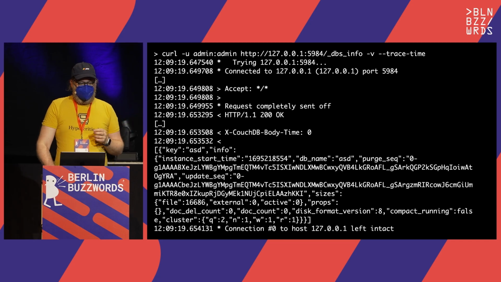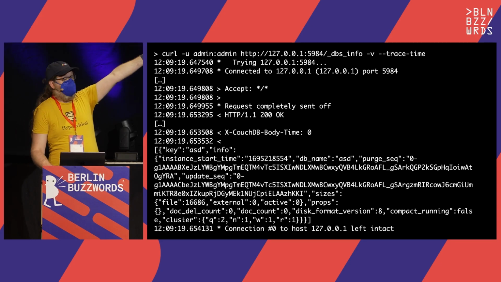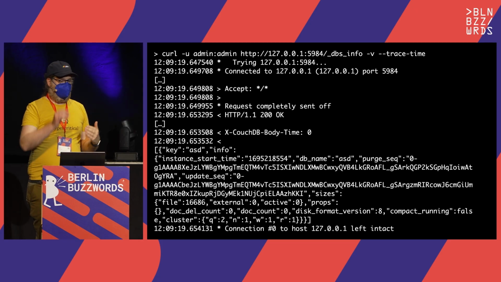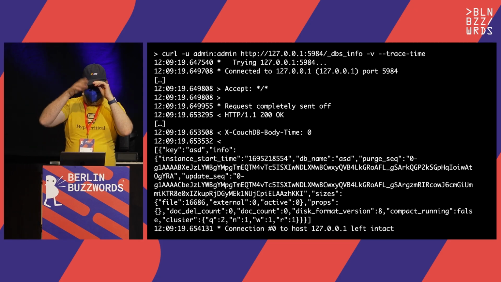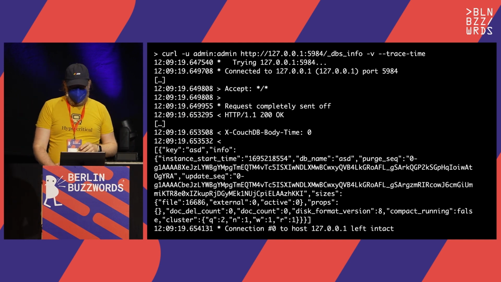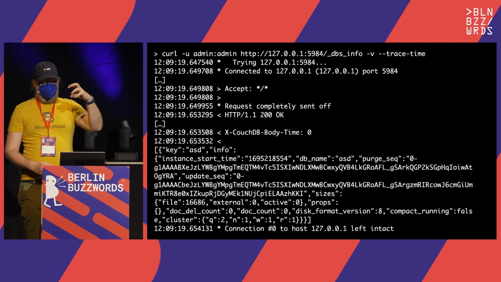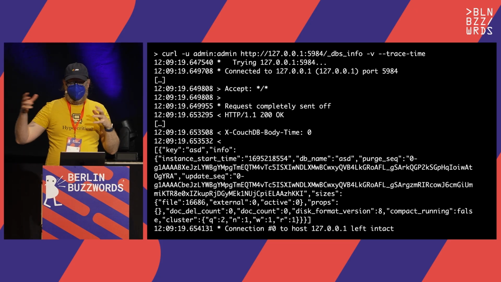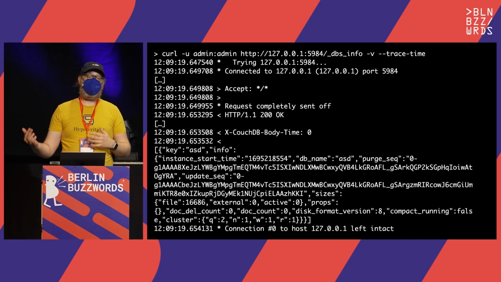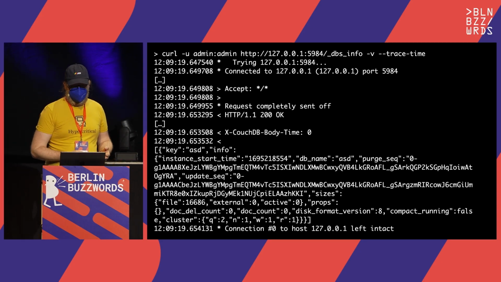curl has a really cool feature called trace time. If you run curl with -v --trace-time, you get curl output with microsecond resolution timestamps. I'll break this out in a second. This is a lot to read, but what you can see here is connecting to CouchDB, sending request headers, request completely sent off. This is when we start waiting for CouchDB. Response status comes back, response headers come back, and then we get the response body.